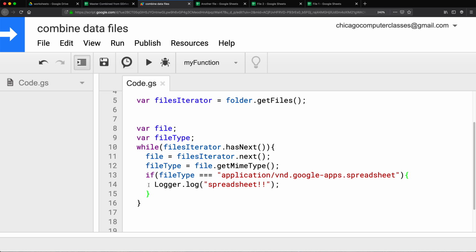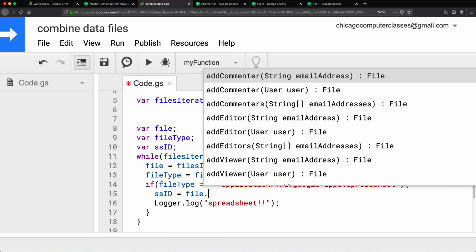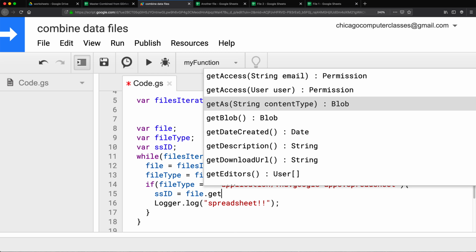Okay, so now when we got here, we have the spreadsheet. Now instead of doing the spreadsheet, let's actually do the ID of the spreadsheet. So we'll do var SSID, declare it there, and then let's just get it in here. So we'll say SSID equals, we'll take that file that we've already done above and get the ID.